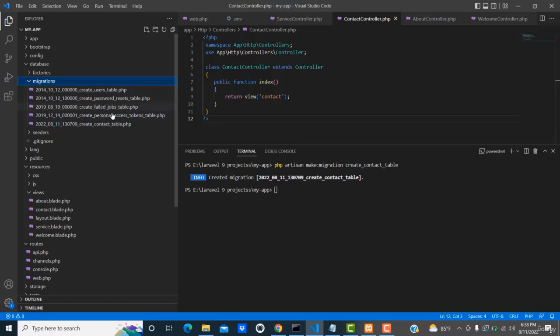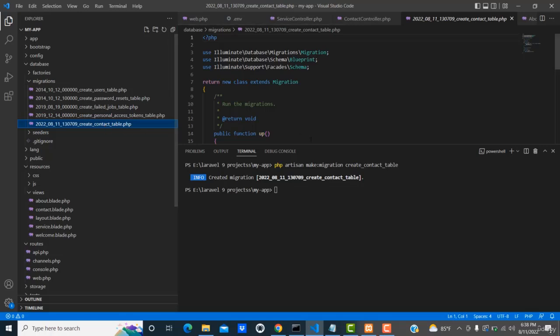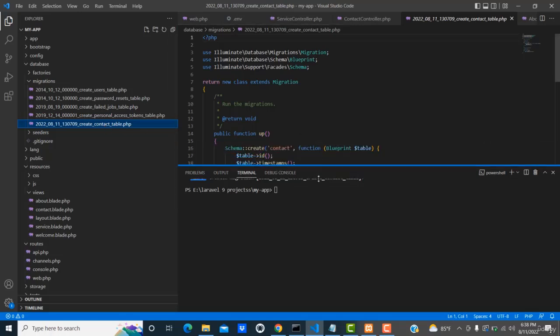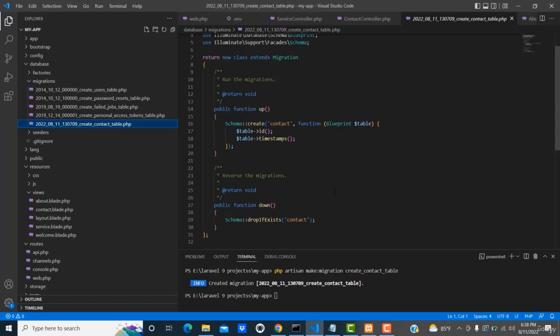This is the default table. It is generated by Laravel. This is the table you have created, create contact table. You click on this one. Now you can see that two functions are there: an up function and a down function. The up function is used to create the table. The down function, if the table already exists, drops the table. That is the difference between the up function and the down function.